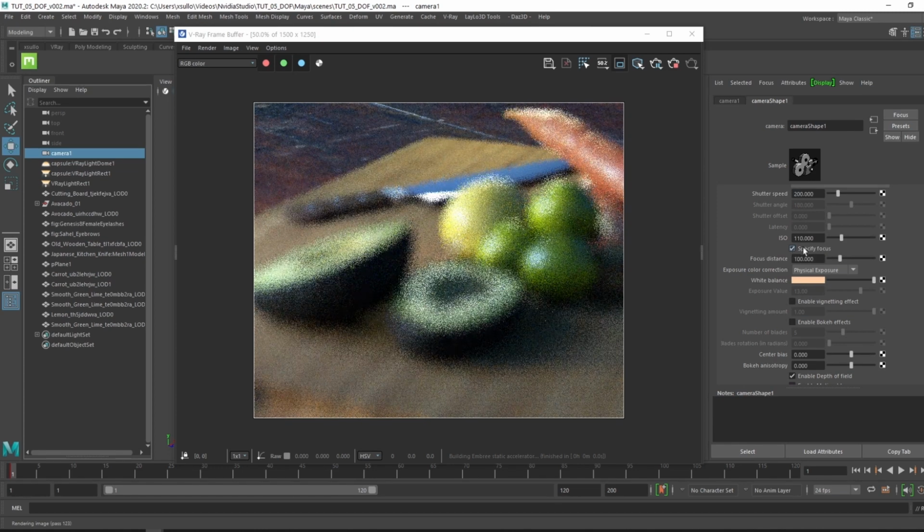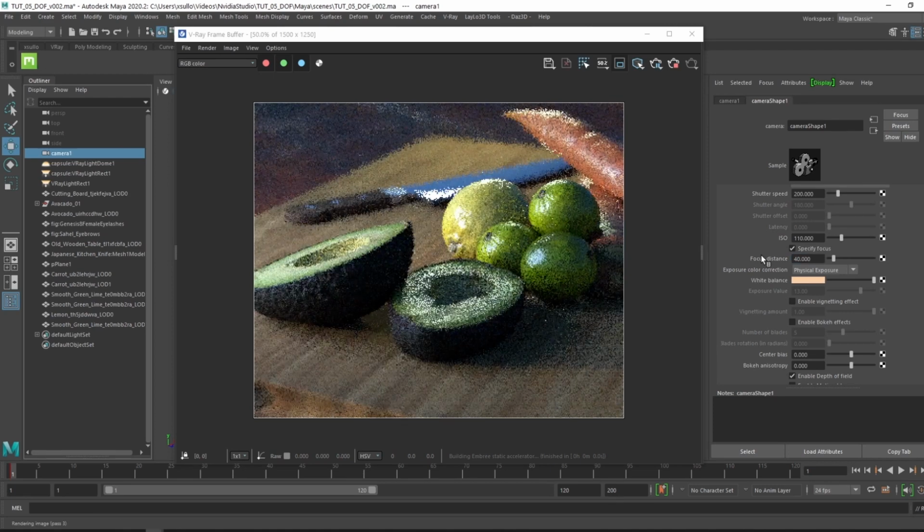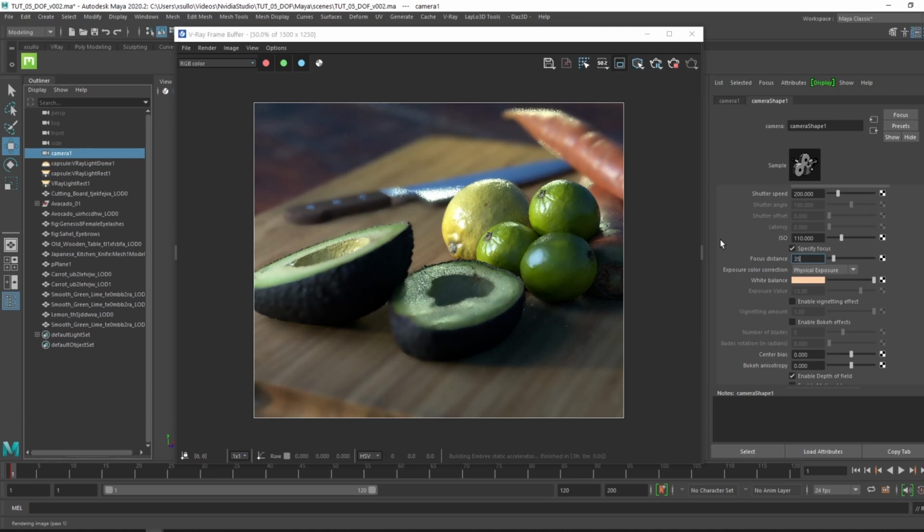You can see it automatically starts to focus on the background because it's set to a focus distance of 100. Say we want the camera to focus back on this avocado, so we can readjust the focus distance, maybe down to like 40. And already you can see that it refocuses to the point where we were originally, so we can even crank that down to maybe 35.